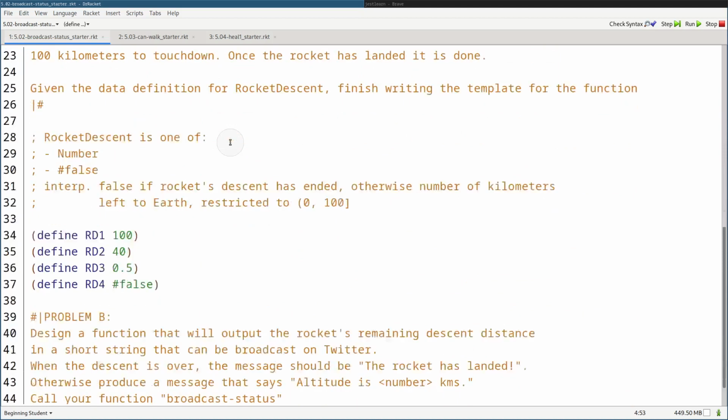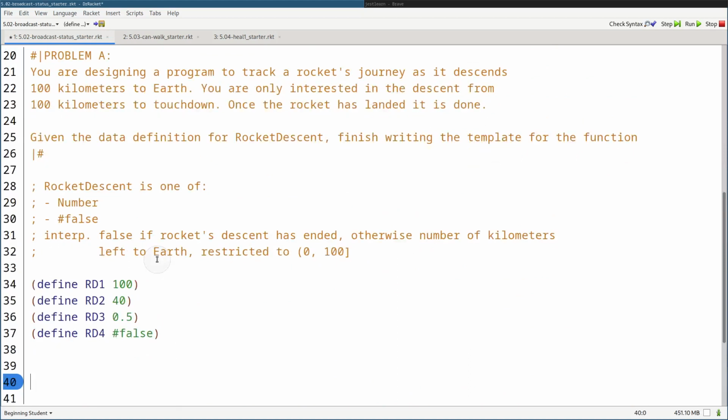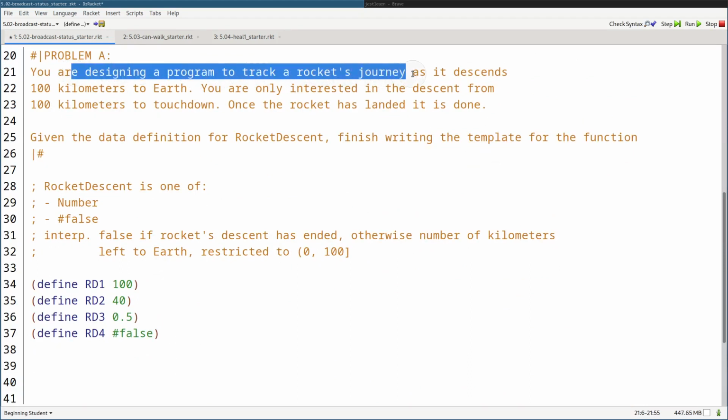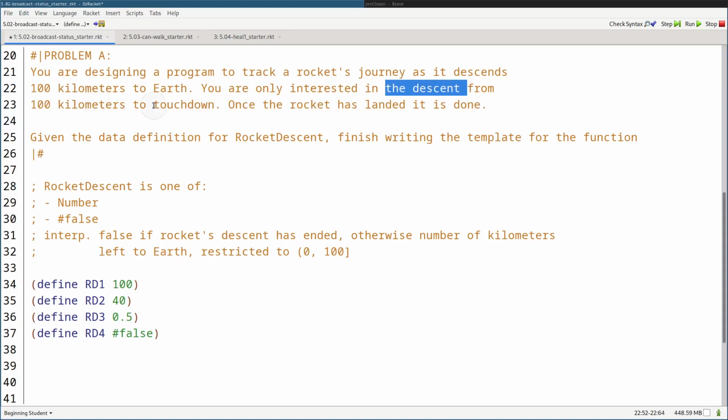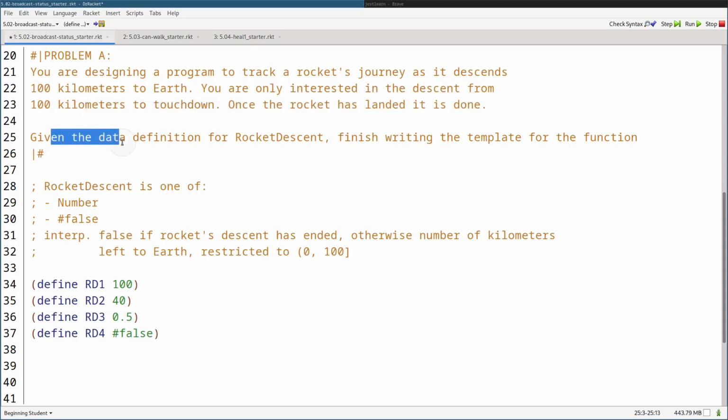There are 2 subproblems here, problem A and problem B. Let's just get started with problem A, all right? You are designing a program to track a rocket's journey as it descends 100 kilometers to Earth. You're only interested in the descent from 100 kilometers to touchdown. Once the rocket has landed, it is done. Given the data definition for rocket descent, it's either a number, which is the kilometers, or false, which means that it's already landed.